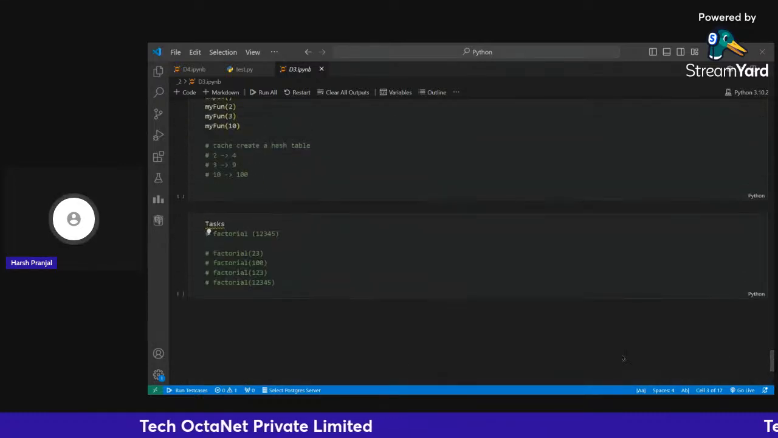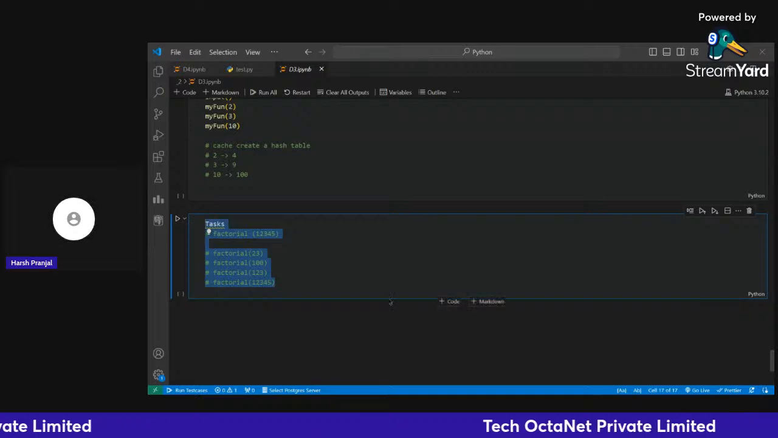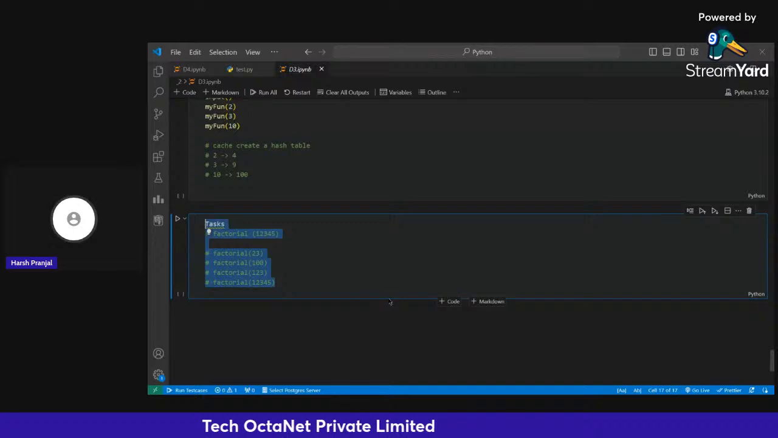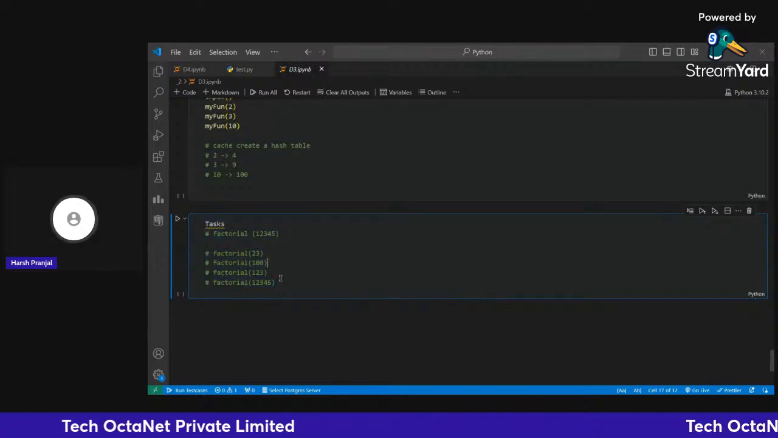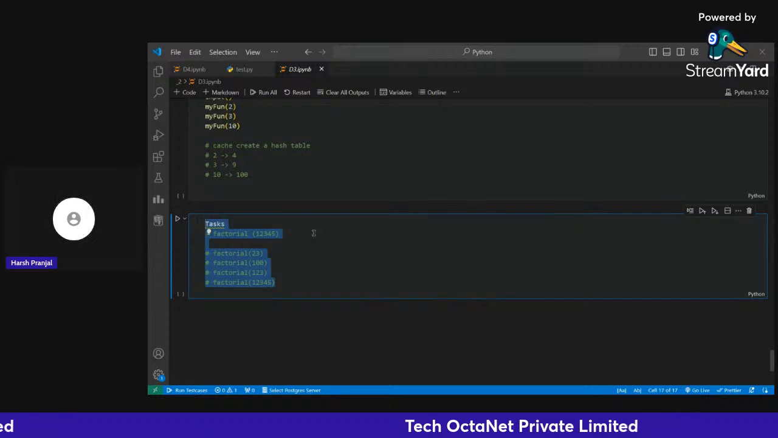Anybody who's able to solve this one? Okay, sir. Anyone who's able to solve this? Try this one.